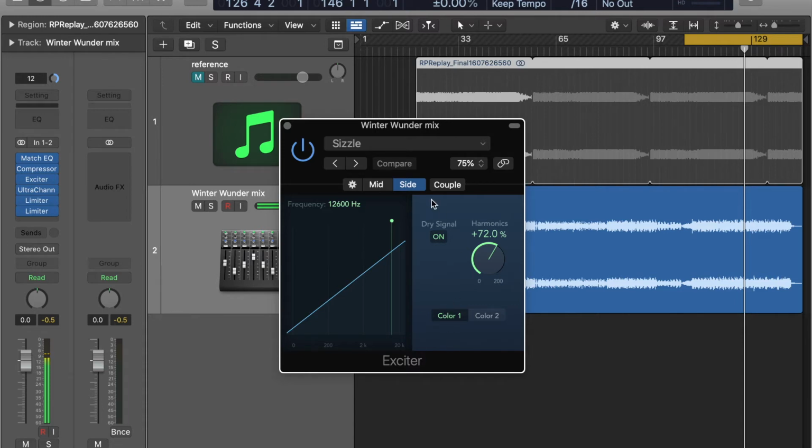It sounds really nice, but I only did it on the side channel to bring more of that sizzle into the side signal, into the reverb, into the width there, right? So you're getting more of that sound in the side channel. So that's the first thing I did.